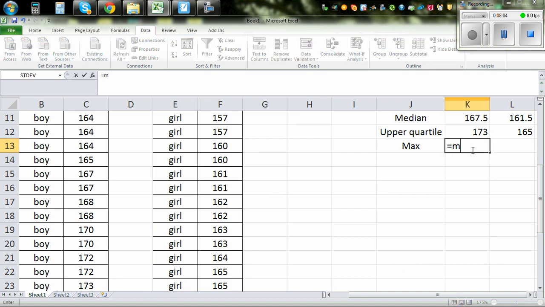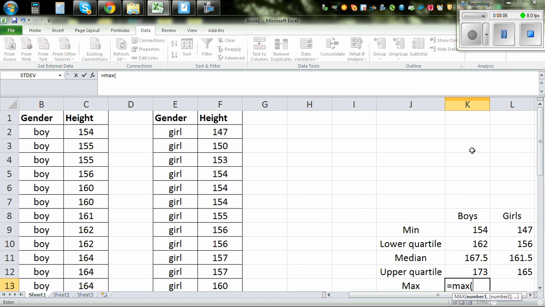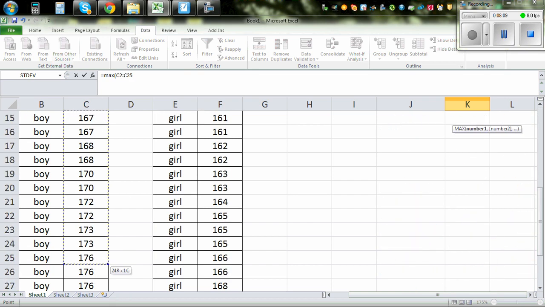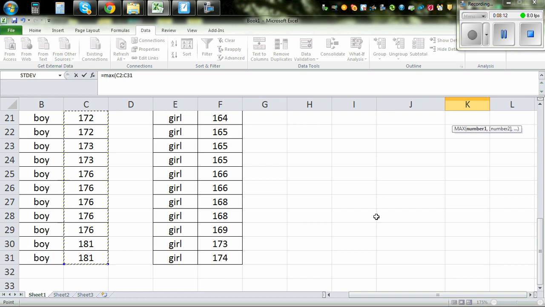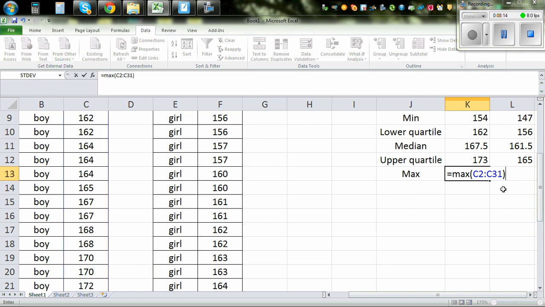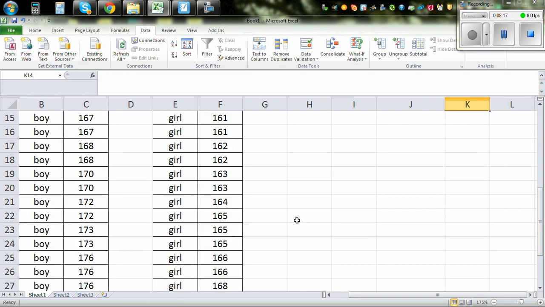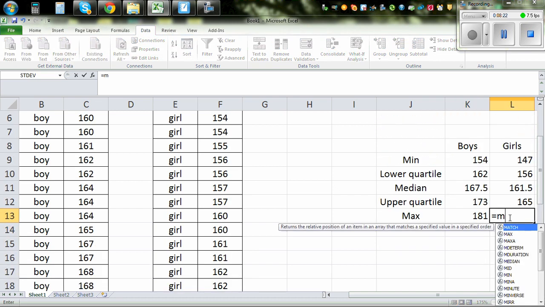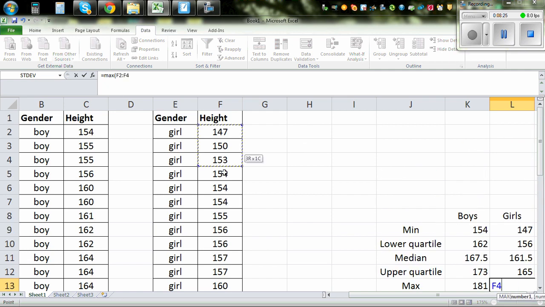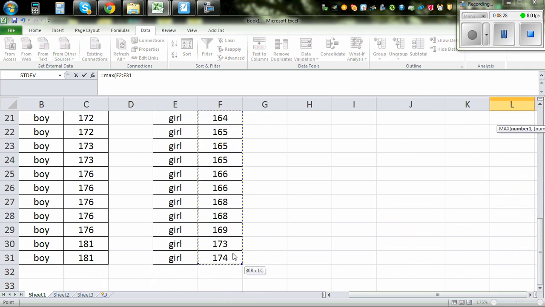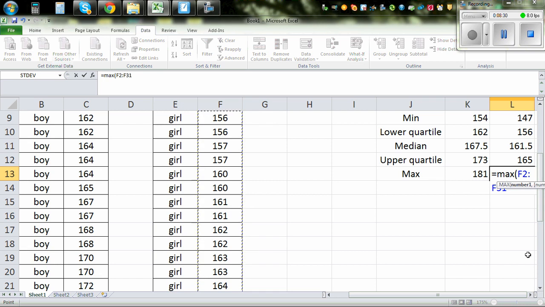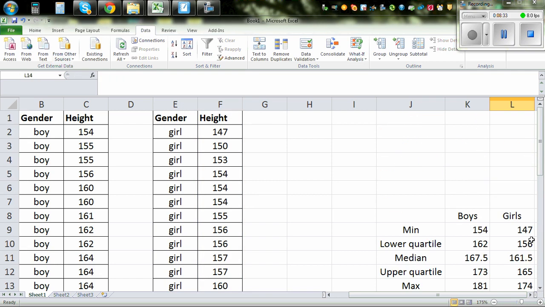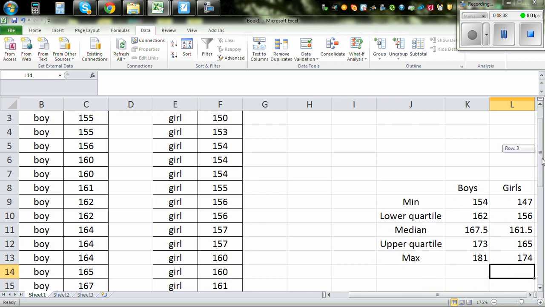And for the maximum you do MAX bracket, data, and close the bracket. We already know the maximum for boys is 181, and for girls it should be 174. So equal MAX bracket data, close the bracket, equal 174. So this is the summary statistics, or five number summary statistics, for boys and girls height.